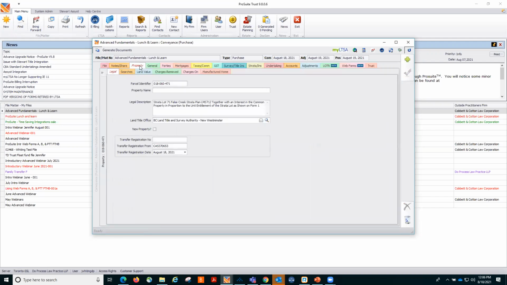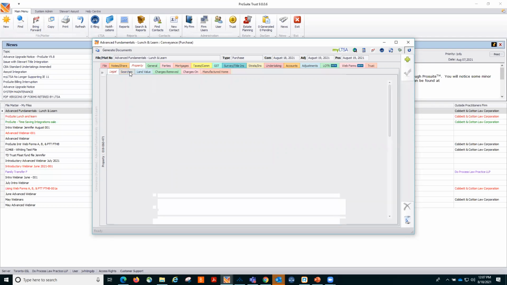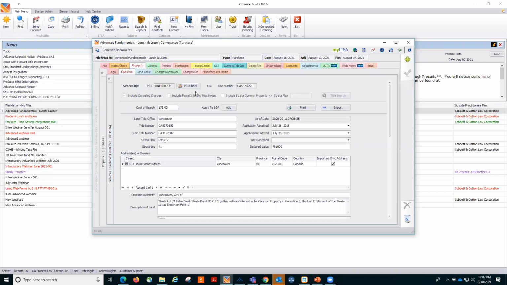Over to property. Under legal, I've just entered the PID number here. I haven't actually entered any of this information. All I really need to do is enter the PID. I'm going to advance straight to searches. I want to do a PID check.